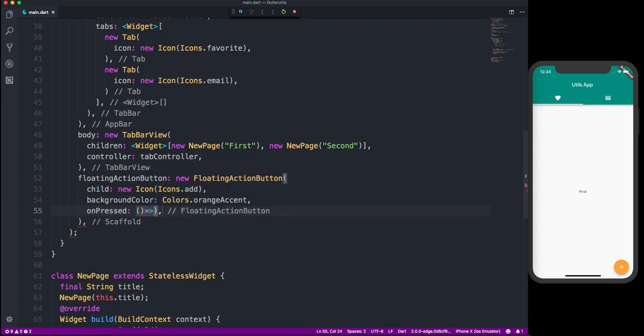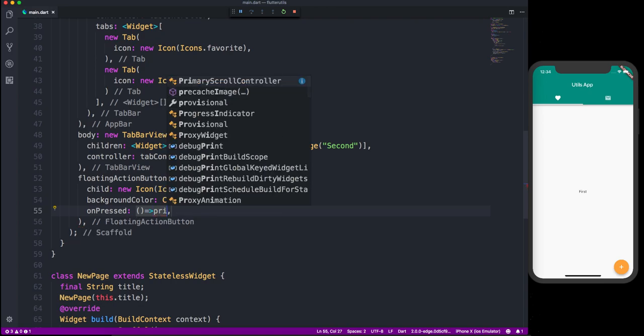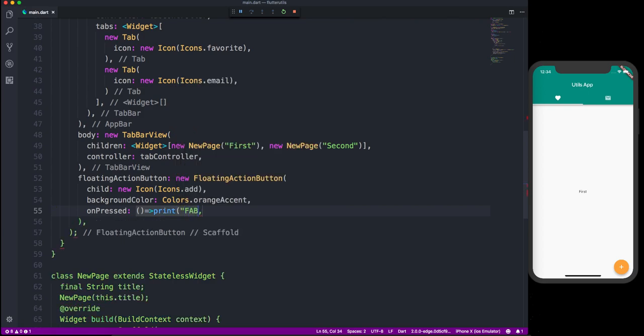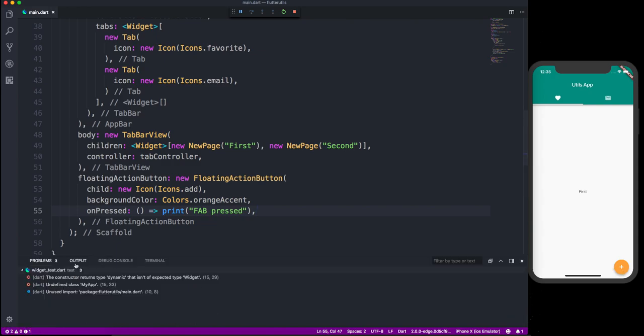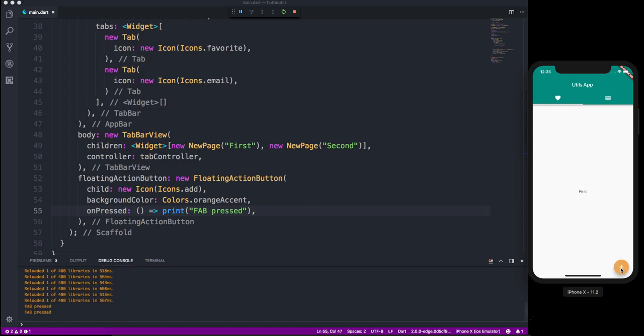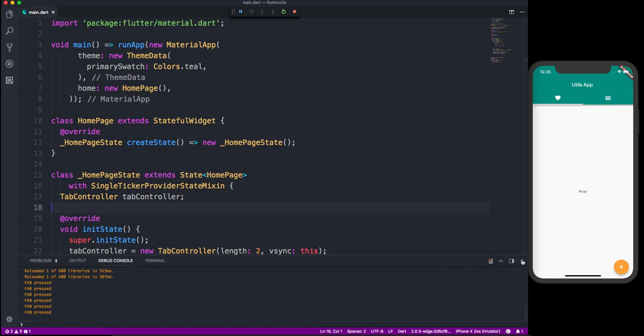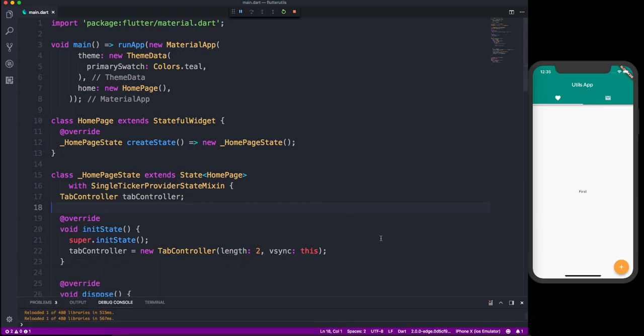And let's do one thing, we can print something, and let's say FAB pressed. Okay, so we have this floating action button. Now let's move to this debug console, and let's click on it, and you can see FAB pressed. Okay, so this is how you will implement every material design widget, and it works pretty well. And before that, let me just take a screenshot of this. Okay, so this looks cool.